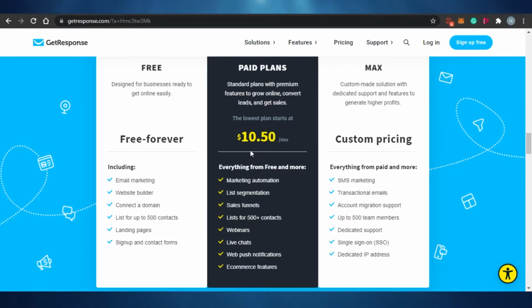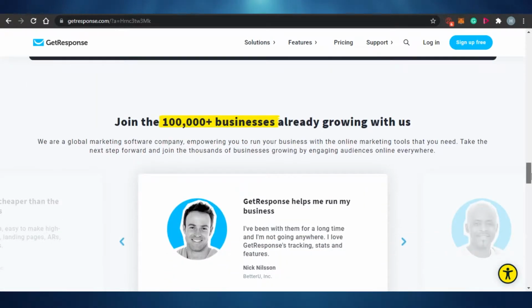Paid plans. Now it is $10.50 per month, and it involves marketing automation, list segmentation, sales funnels, lists for 500 contacts, webinars, live chats, web page notifications, e-commerce features. And after that, there is a max plan, which is custom pricing according to the features that you will have customized and how much they will cost, and then you will definitely have whatever plan you want. So yeah, not that expensive at all, and you're getting a free plan.